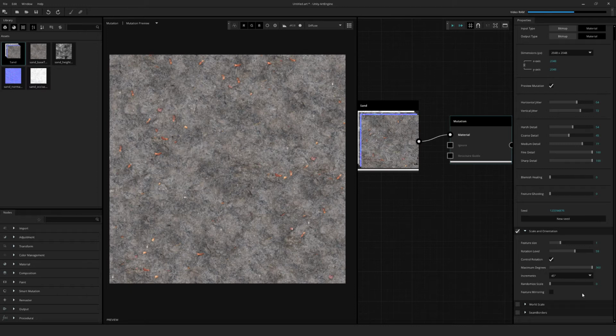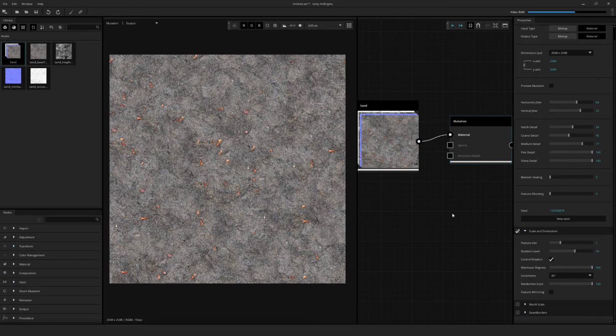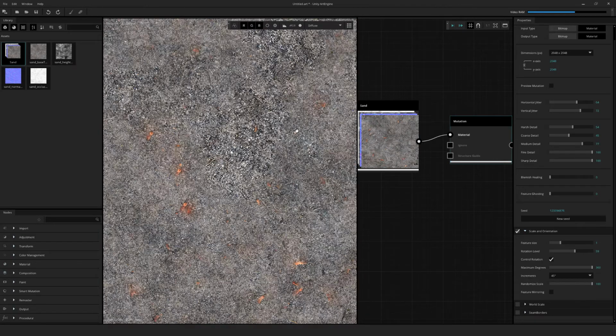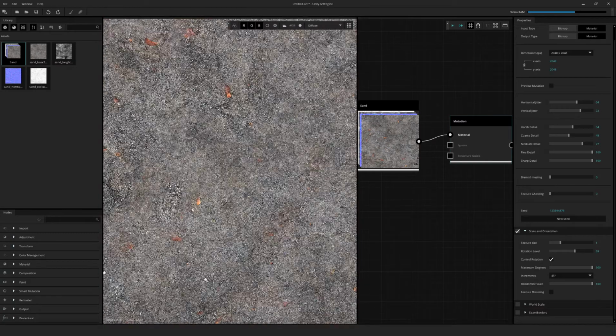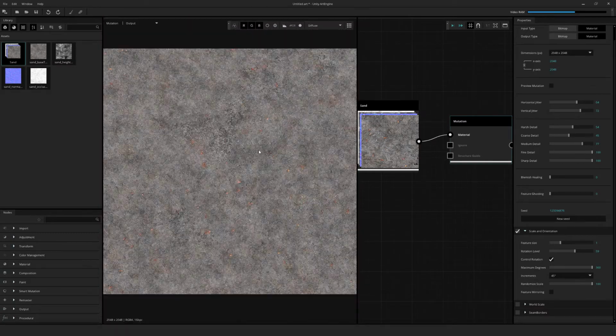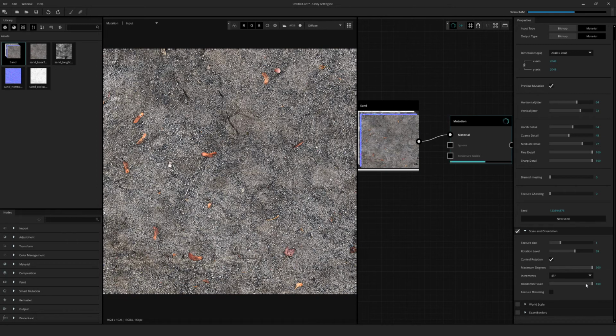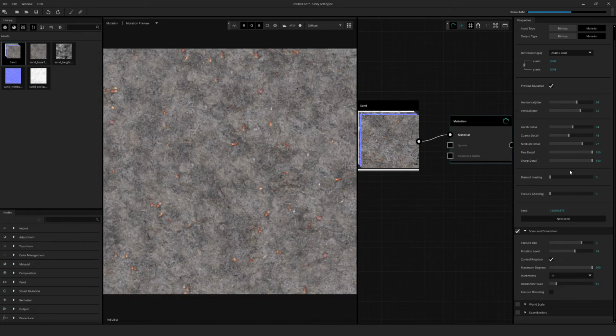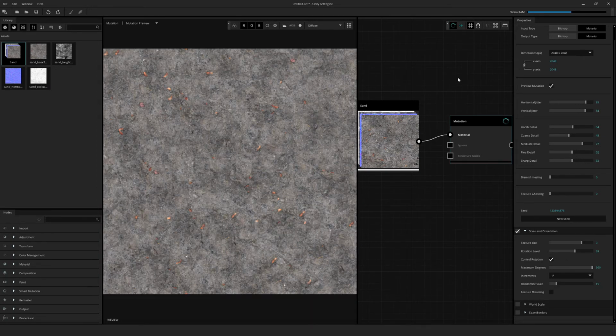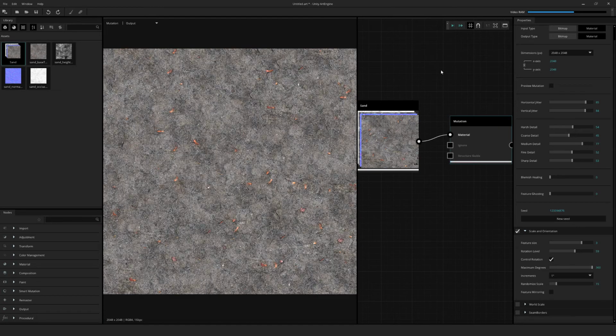Lastly, we can add randomized scale, which will add scale variance to the samples. Bringing this value to 100 and executing, we can see some very large patches and then some very small ones. So using a combination of scale and orientation along with the jitter and detail sliders can give you lots of flexibility to remix existing data. Don't forget to re-execute if you're in preview mode for the final result.